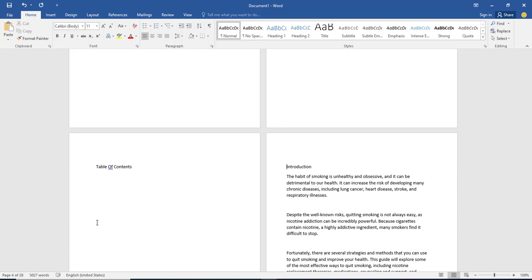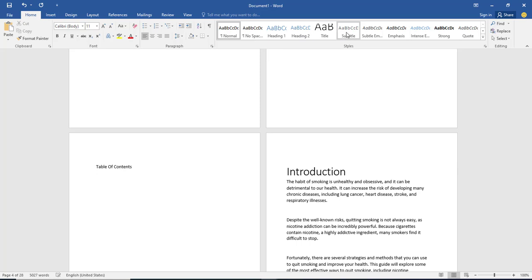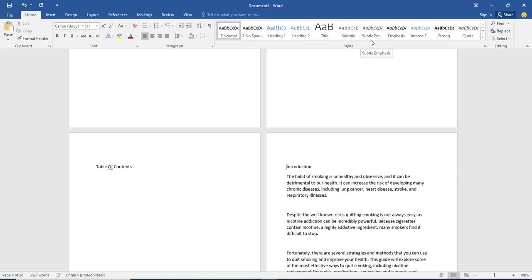Now this introduction, we need to set a heading for our main title. Sorry, the main headings of the content. Here we have introduction. At this top side here, we have different headings: heading 1, heading 2, title, subtitle, emphasis. Now this introduction, I want to give it a heading, which is heading 1.